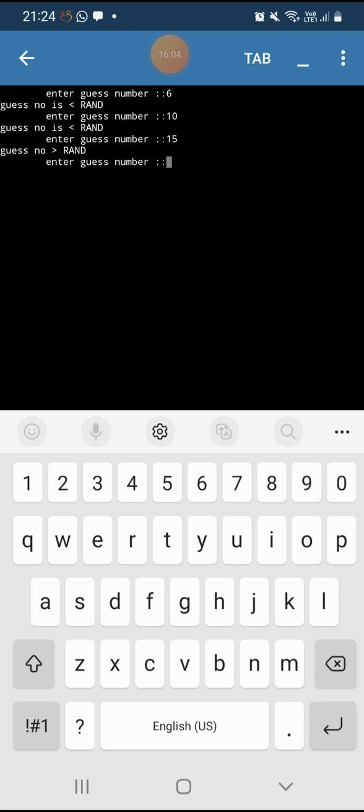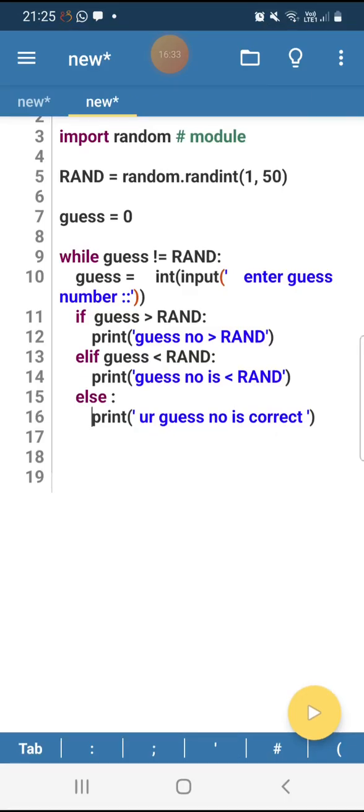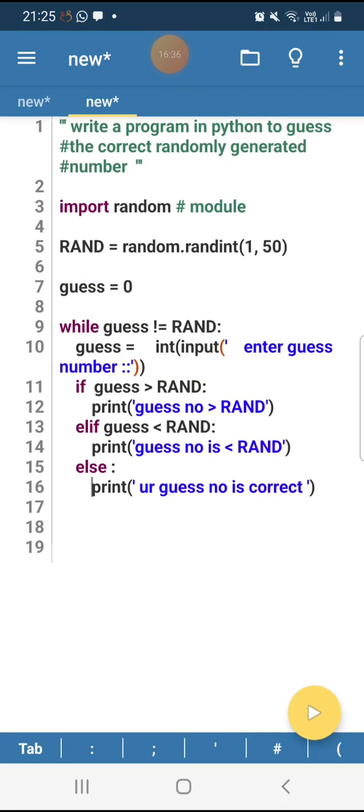Guess number 15 is greater than rand, which means now your guess number is between 10 and 15. Try 13. Guess number is less than rand. So 13, next 14. Your guess number is correct. Understood that? So this is a program we can write to guess a number like a game every time.